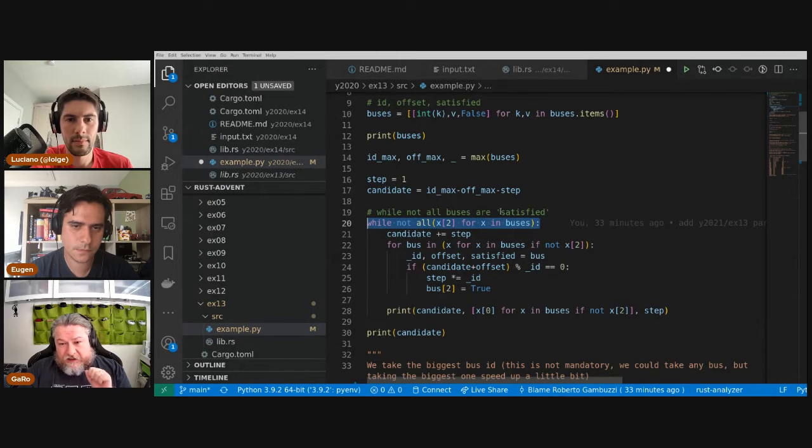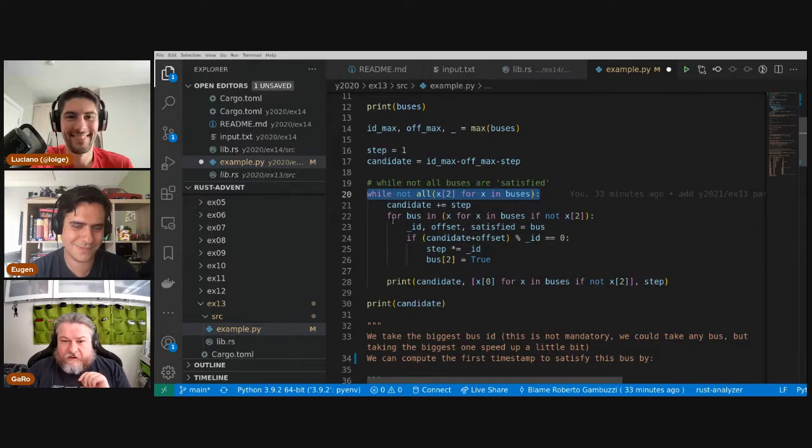While not all buses are satisfied, then we have to find a way to write this in Rust. It will be funny. Take all the buses, but take all the buses that are not satisfied. So for all the buses that are not satisfied, and also here I want to see how to do that in Rust, take the bus, check if the bus is satisfied.